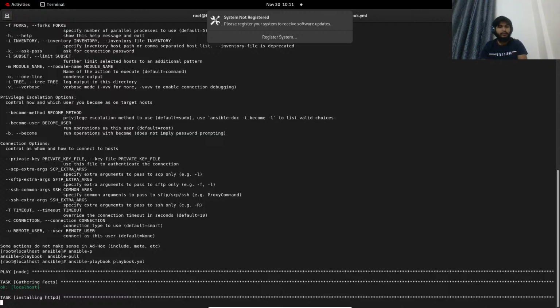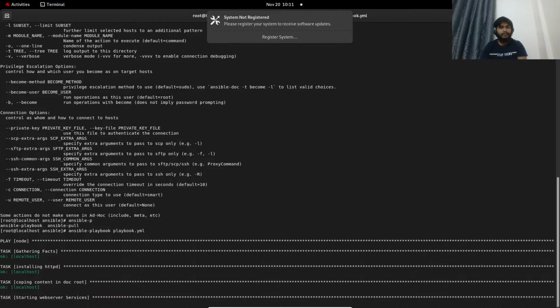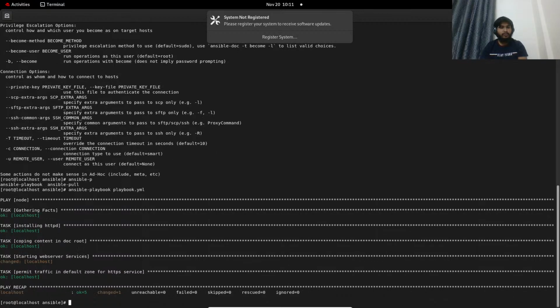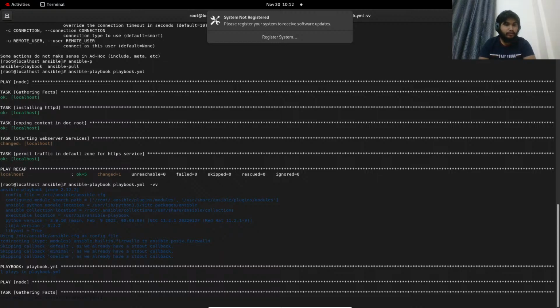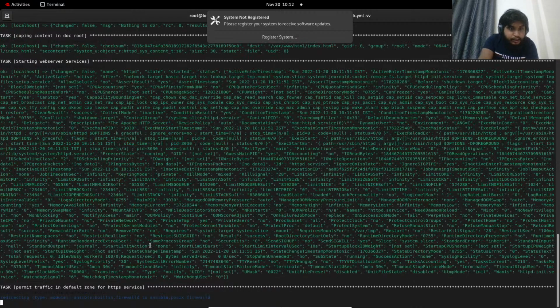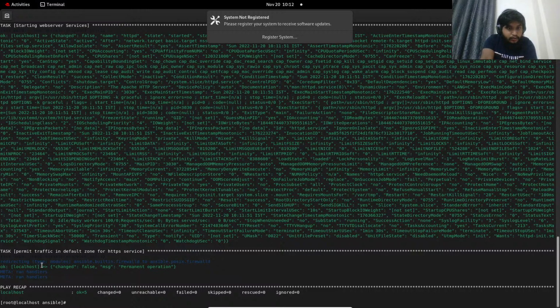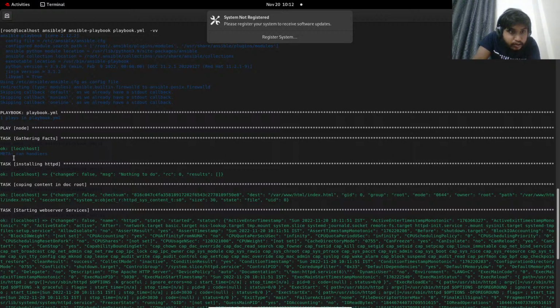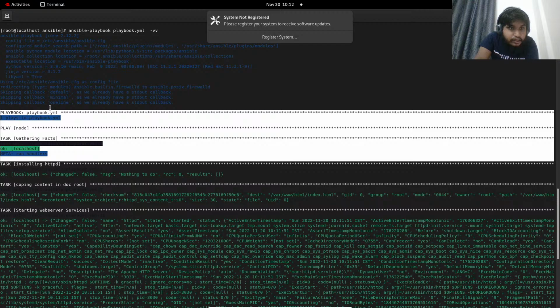If you see the steps we are running, this is a playbook which we created some weeks back, and it will just install the web server. Here I am using the verbose option with a two-level verbose. You can give up to the fourth level, so it will show more about what they are changing and what they are doing.